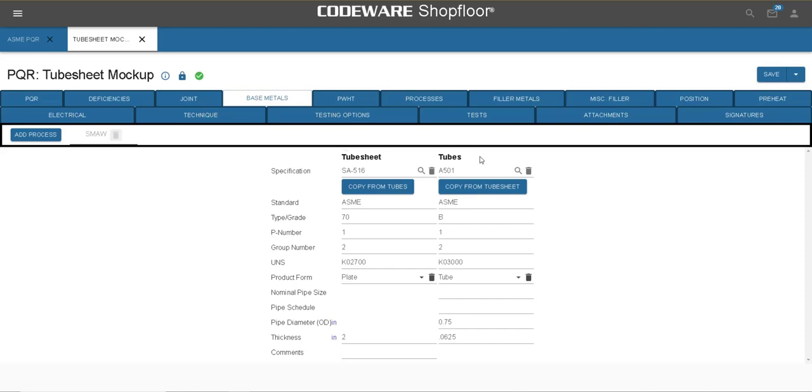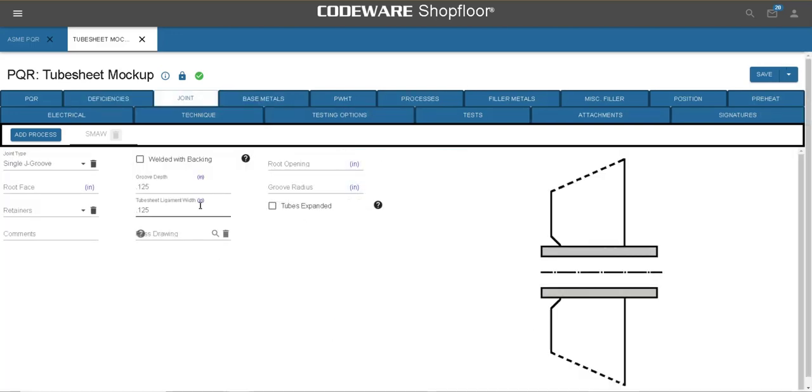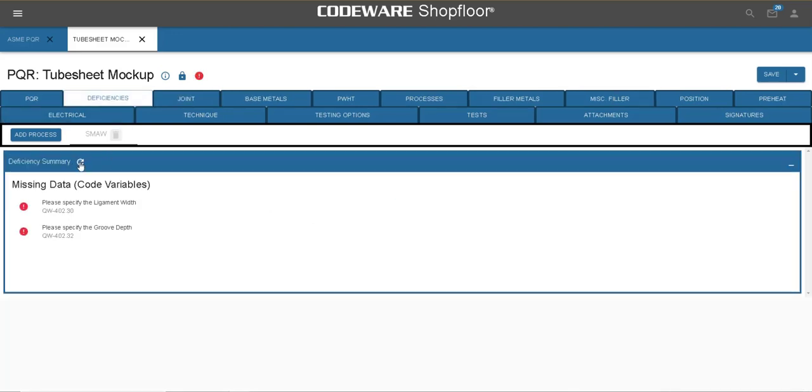Now, this won't only just affect some of the inputs, it'll also affect the essential variables that we're checking for. If I go into my joint and I remove some of those essential inputs or essential variables, now when I run my code checks, you'll see that will not only show you the input that's missing, but a reference to code as well. Now, this will carry over into our other forms.